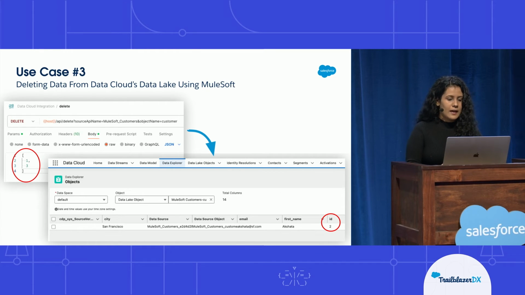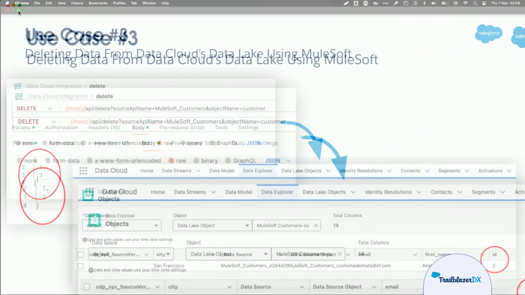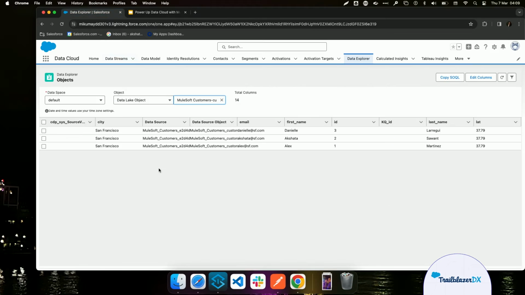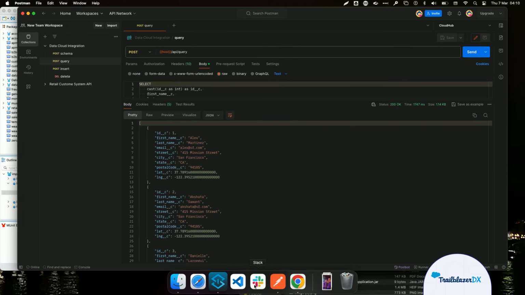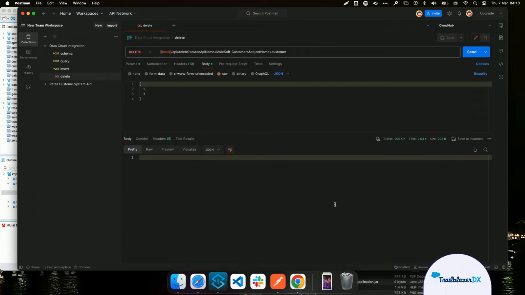Here you can see in our record, I'm sorry for switching back and forth, we have the IDs created: 1, 2, and 3. So we have 3 records, 3 IDs. What I'm going to do is really simple: I'm just passing those IDs, 1 and 3. So my record number 1 and record number 3 will be deleted, and the second will be retained. Let's go ahead and send this request.